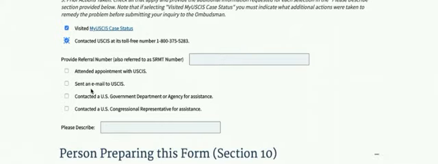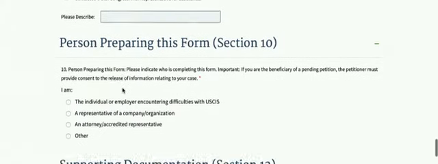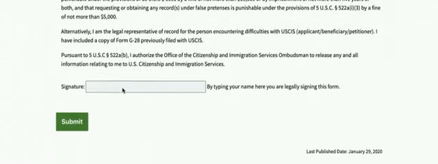If you did anything else, you can go ahead and select that. The person preparing this form would be you, and then if you want to attach any supporting documentation, you can. You want to be careful as to what you include because the Ombudsman may not be really interested in seeing everything, but at the same time would need enough information to go ahead and inquire on your case.